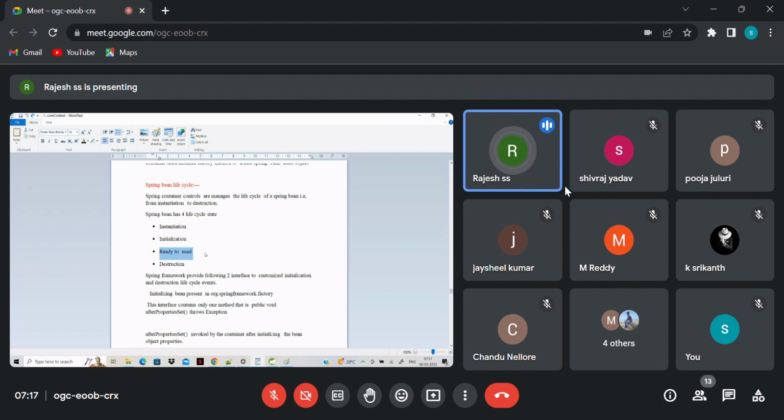So I want to do some customization along with initialization, and before destruction, I want to run some custom methods, my own methods. For example, we are communicating with the database, so we should get the database connection first. If the connection is obtained only when the first HTTP request comes, then the first request takes more time, right?